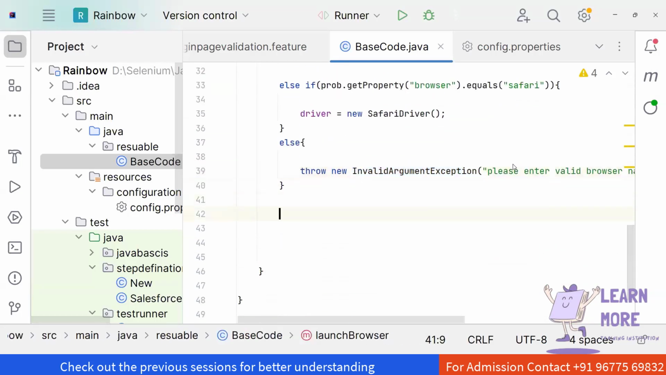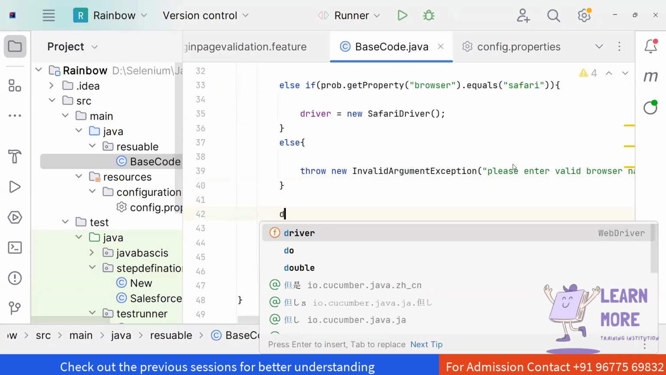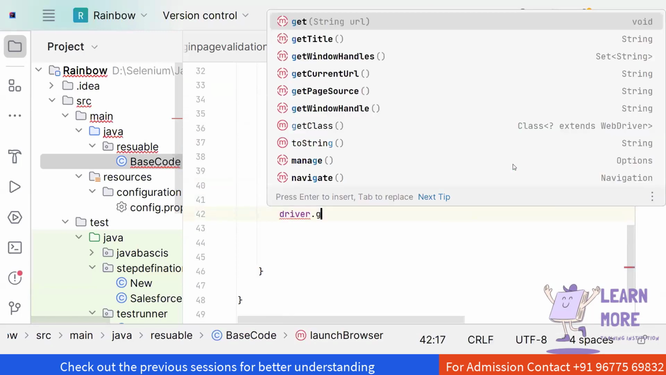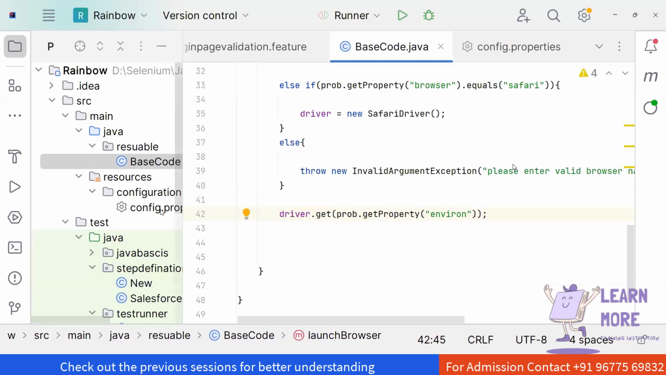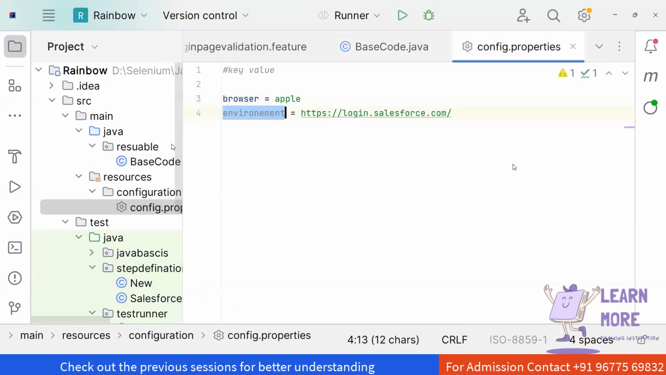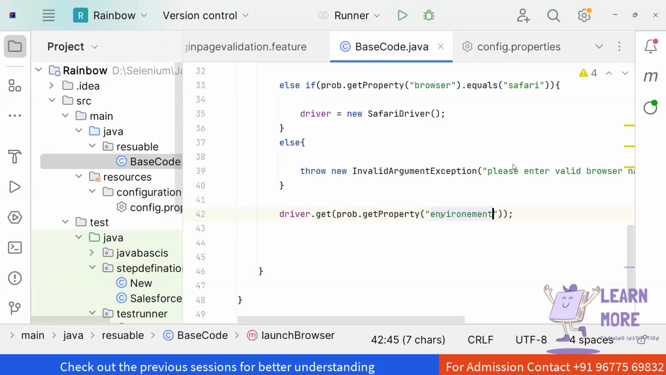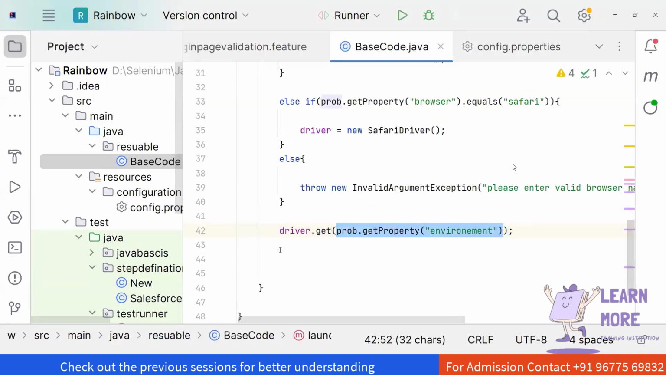And post that, once the browser is invoked, with the help of the WebDriver we are going to pass the appropriate URL. And how are we going to pass the URL? With the help of the Properties class, there is a method called getProperty, where we specify the key. The key we are going to use here is called environment. I'm just copy pasting the respective key, and whatever the corresponding value mapped to this key, it will return it. So inside the get method, the corresponding URL will be passed.